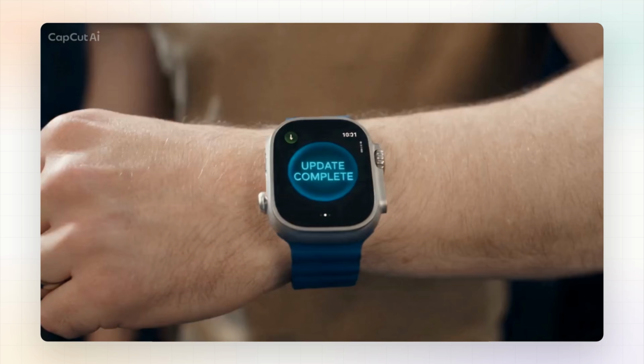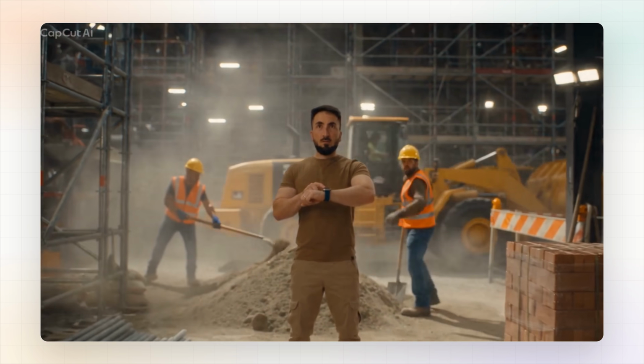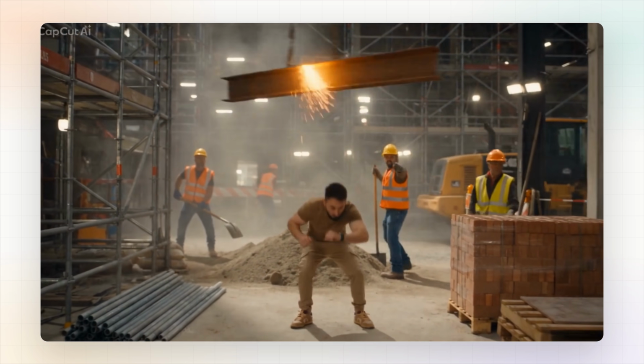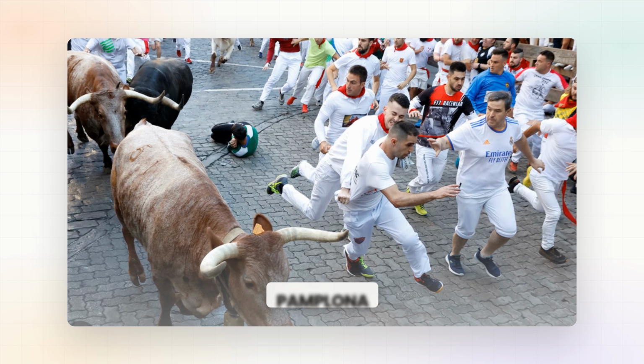It starts with one Seedance 2.5 update on my watch, and apparently that was a bad idea because from that point on, every time something goes wrong, I tap the watch. And somehow end up somewhere even worse: a press conference, a construction site, New York, Pamplona. All of that is one generation, 30 seconds, one prompt, 4 places, same guy.